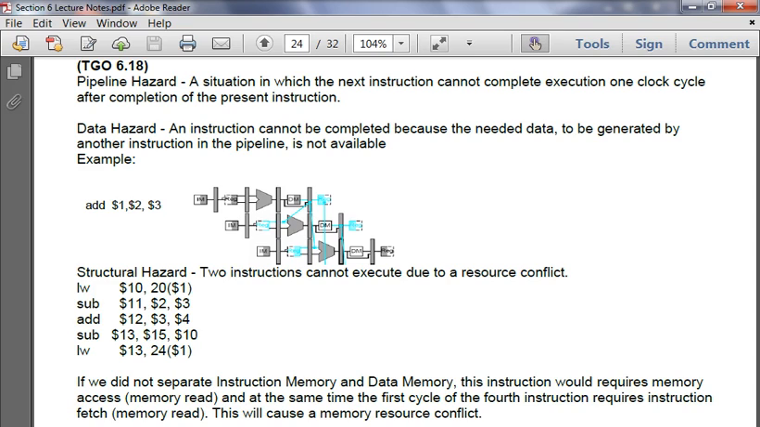A data hazard: an instruction cannot be completed because the needed data generated by an instruction in the pipeline is not available. Here's what that means. We have an add where we're adding 2 register values and then storing them in register 1, correct? Now here's the issue. I have 2 other operations, and I can't see this terribly well, but you'll be able to see this a lot better on the video. On the write back stage, this is where I'm updating the registers, correct? So if the next instruction requires register 1, that means I'm getting it from the registers and putting it to the ALU, right?